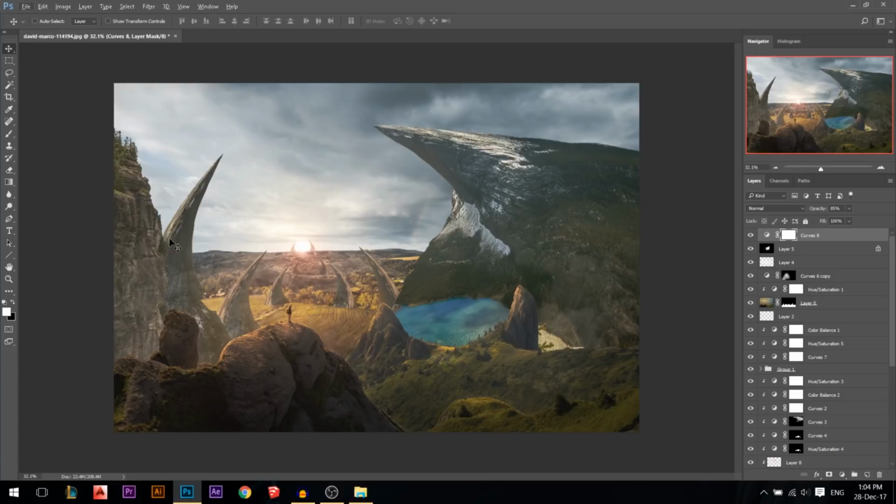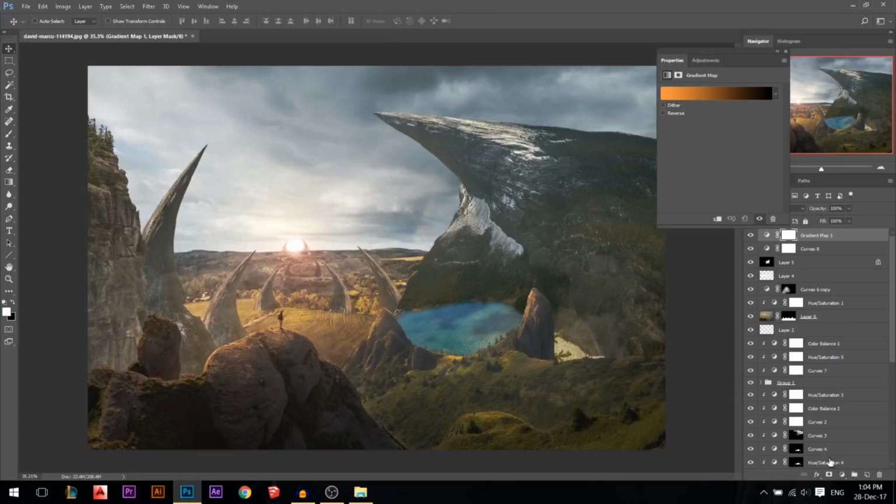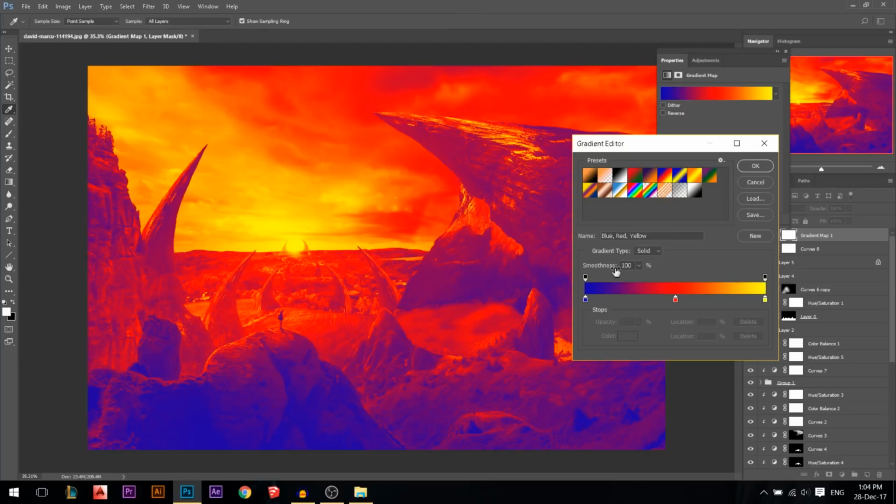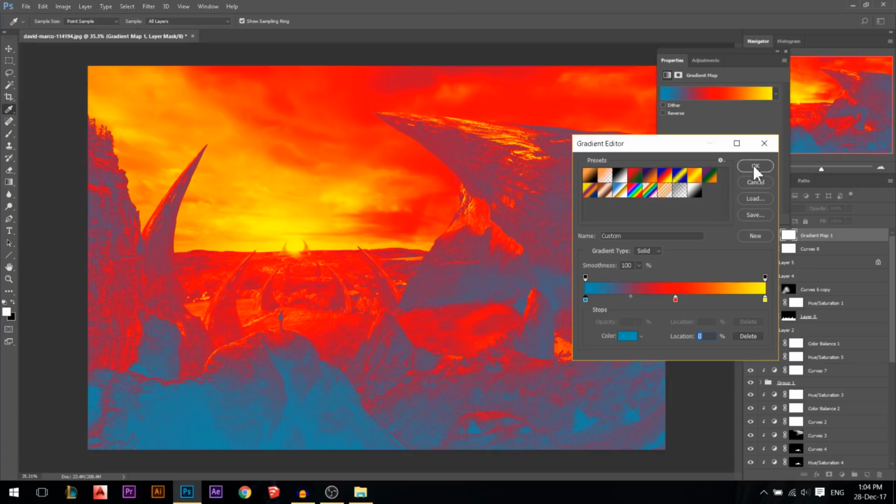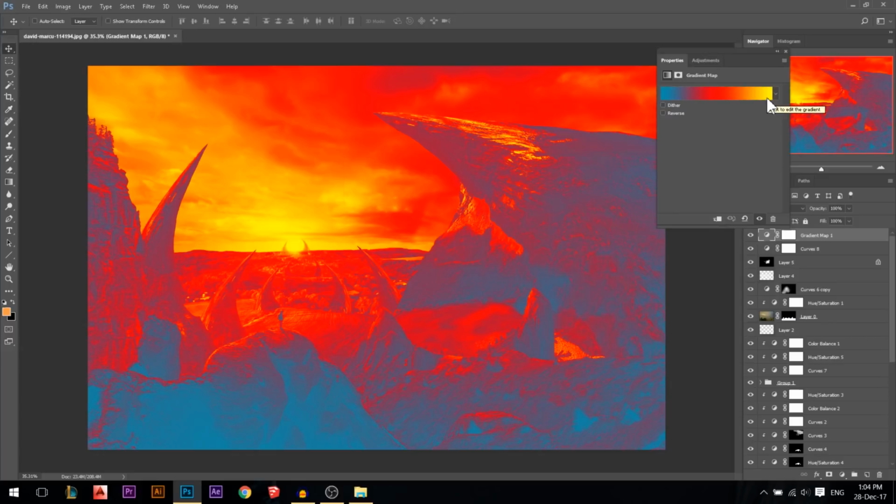One more thing I'm gonna add is a gradient map. Okay, this will help you color everything. I'm gonna use this one. It's a custom preset. I'm gonna click on that blue. I'll change it to cyan instead of blue. Okay, so this is what it does. It takes the brightest points in your photo and adds yellow. It takes the half bright, the mid-tones, and adds red, and the dark areas, it will add that cyan.